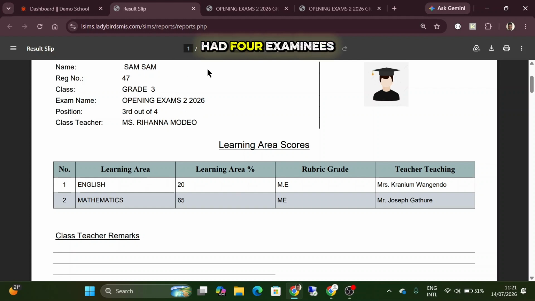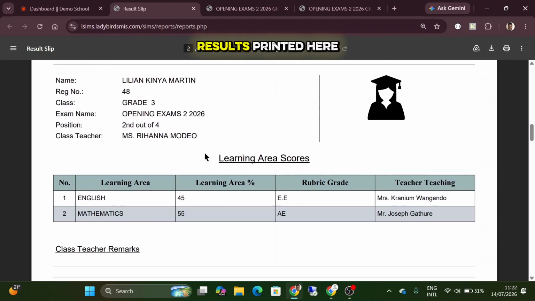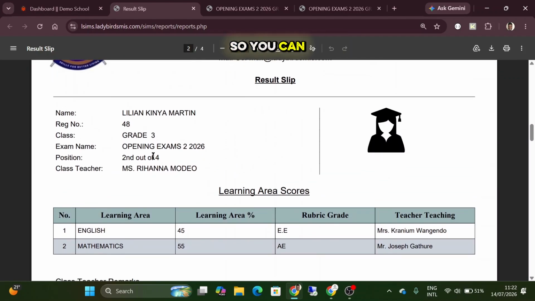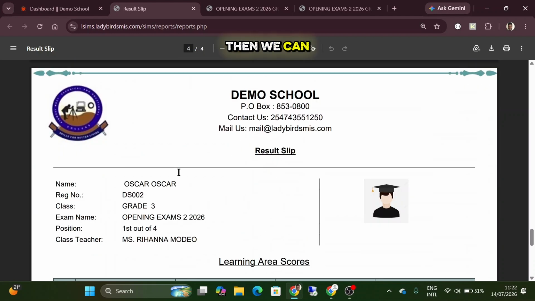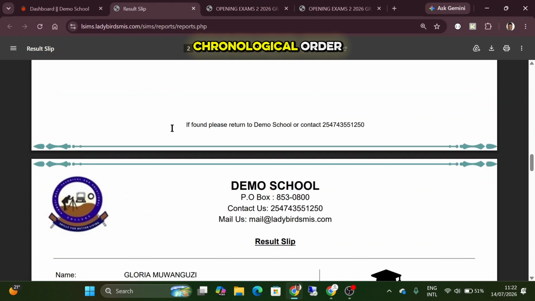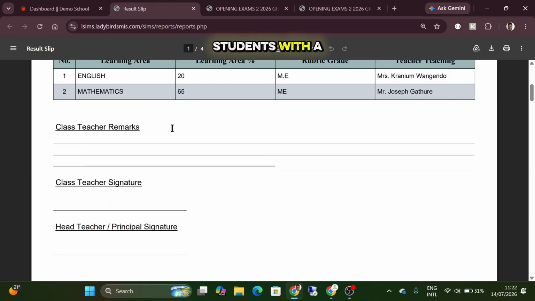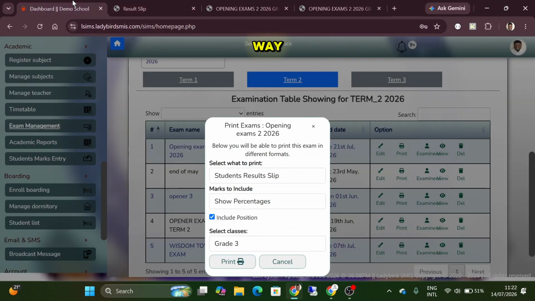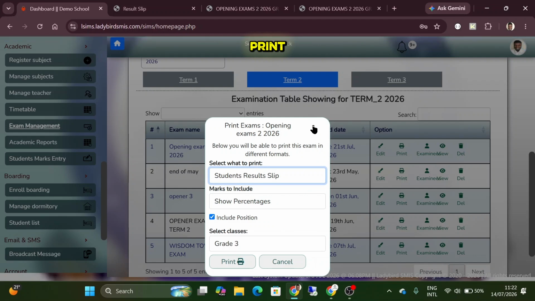So since we had 4 examinees, you can see we have 1 out of 4. This is to show you that all the 4 examinees have their own result slip printed here. So you can see the position. This is the 2nd out of 4. Then we can see this one is 4 out of 4. Then we can see this is 1 out of 4. It has not really arranged them in chronological order, but the system itself has ranked the students in the correct way. So those are the 3 documents that you're able to print from the exam.